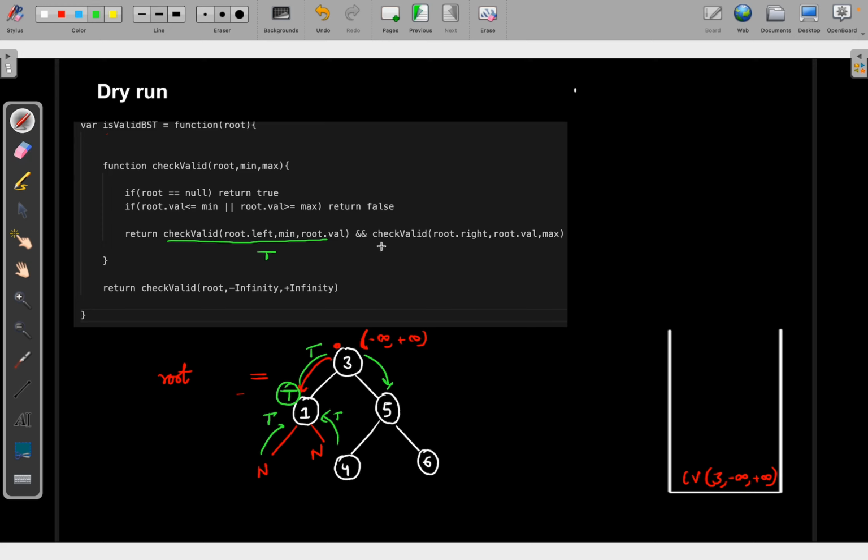Now I am calling this function. And what is this function? CV with root dot right. What is root dot right? That is 5. And what will be the minimum and maximum? The minimum will be root dot val, so it cannot be lesser than 3. It should be greater than 3, and the maximum can be infinite. So the range here is greater than 3 but lesser than plus infinity. So I call this function.